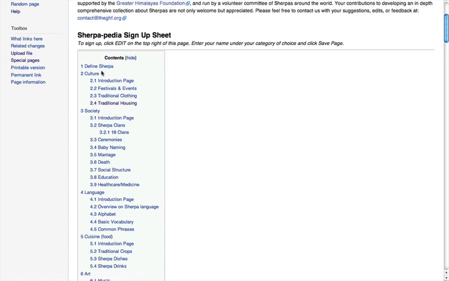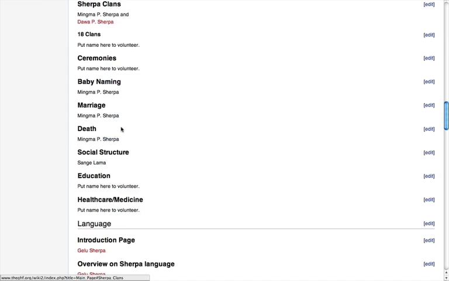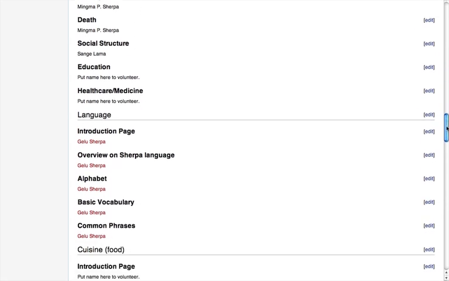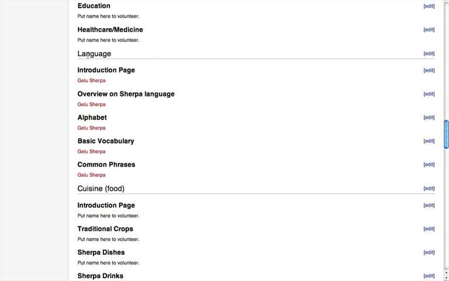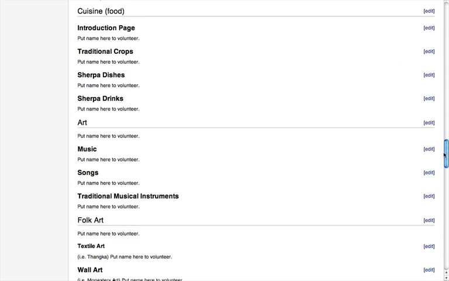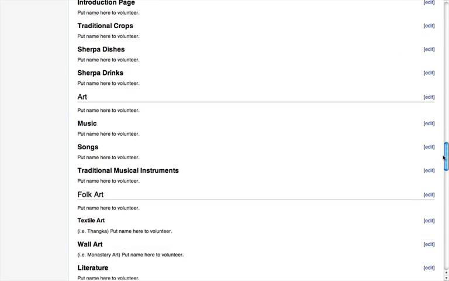So as an example, I'll go down to Sherpa clans. So it looks like we have a couple of people working on Sherpa clans at the moment, Mingma Sherpa and Dawa Sherpa. If you look around a bit more, we can see that the language category is being covered by Mr. Gelu Sherpa.